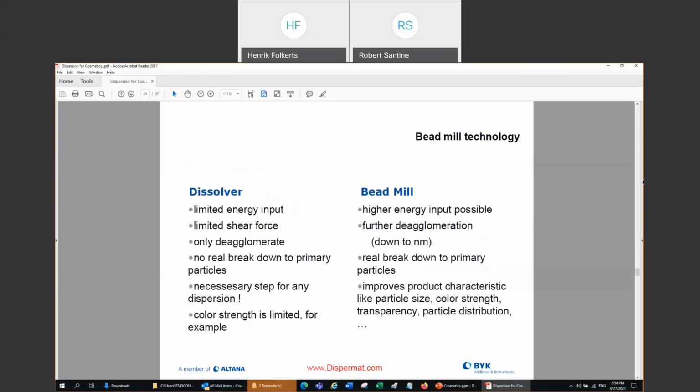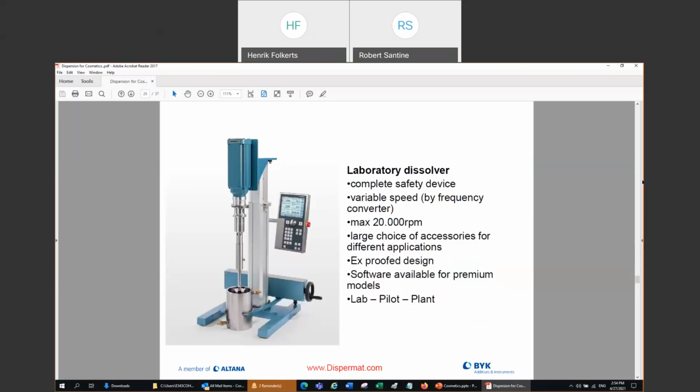So some of the differences between a dissolver and a bead mill: a dissolver has a limited energy input, it has limited shear force, it can only deagglomerate particles, there's no real breakdown to primary particles, but it's a necessary step for dispersion. In this case, color strength is limited. A bead mill has higher energy input, further deagglomeration, real breakdown to primary particles, and improves product characteristics like particle size, color strength, transparency, and particle distribution, and probably other things.